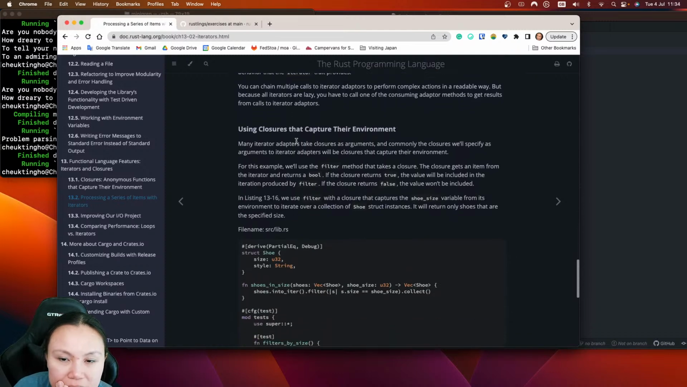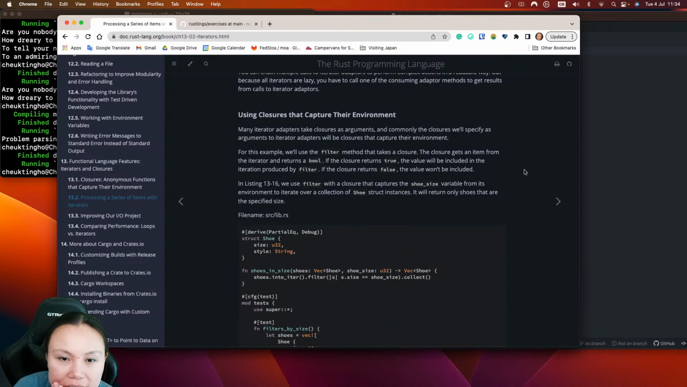Using closures that capture their environment. Many iterator adapters take closures as arguments, and commonly the closures we specify as arguments to iterator adapters will be closures that capture their environment. The filter method takes a closure that gets an item from the iterator and returns a bool. If the closure returns true, the value will be included in the iteration produced by filter. If the closure returns false, then it won't be included.